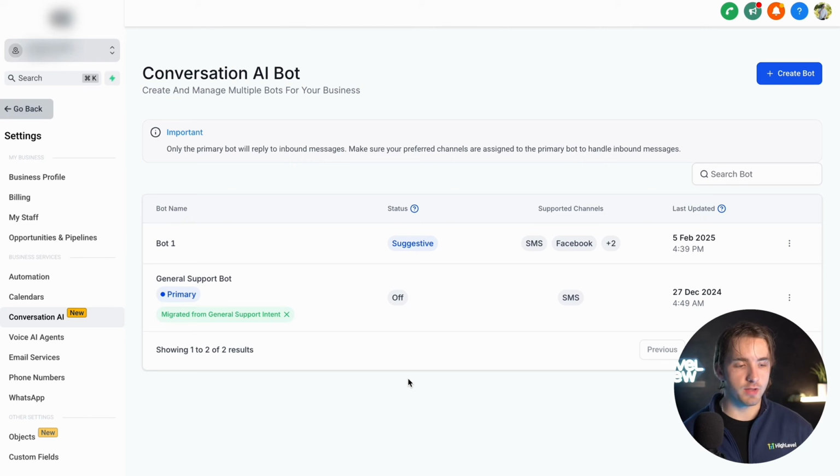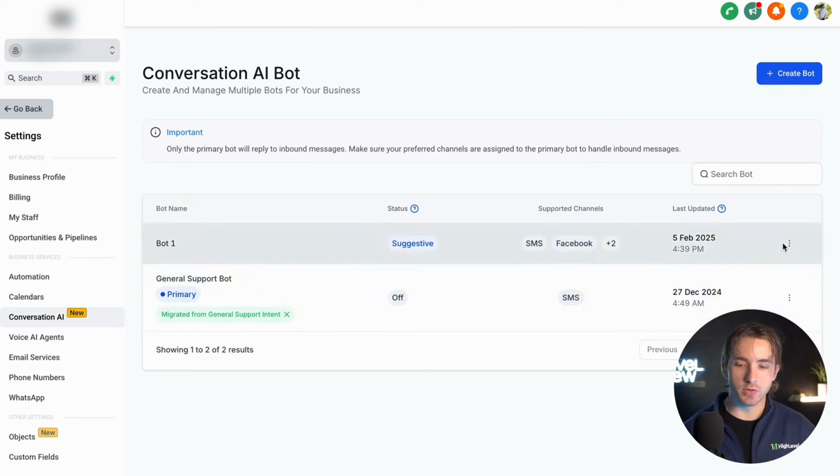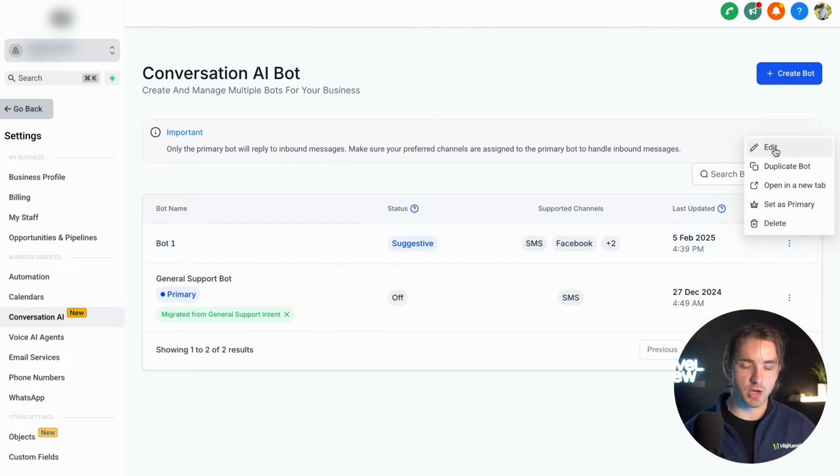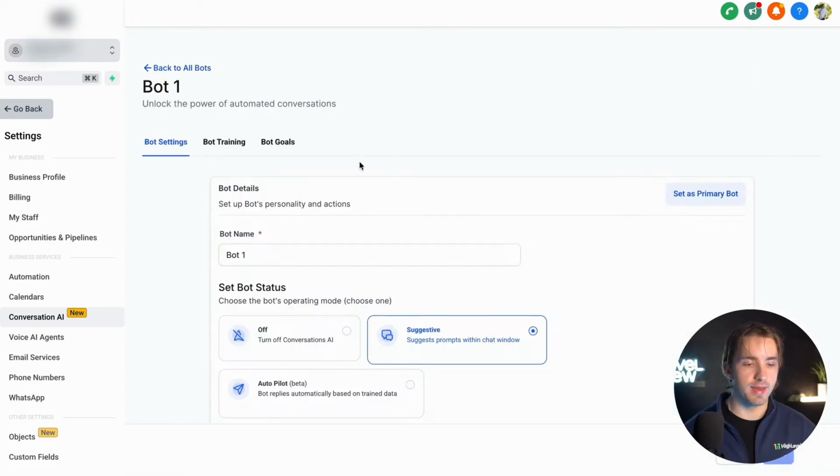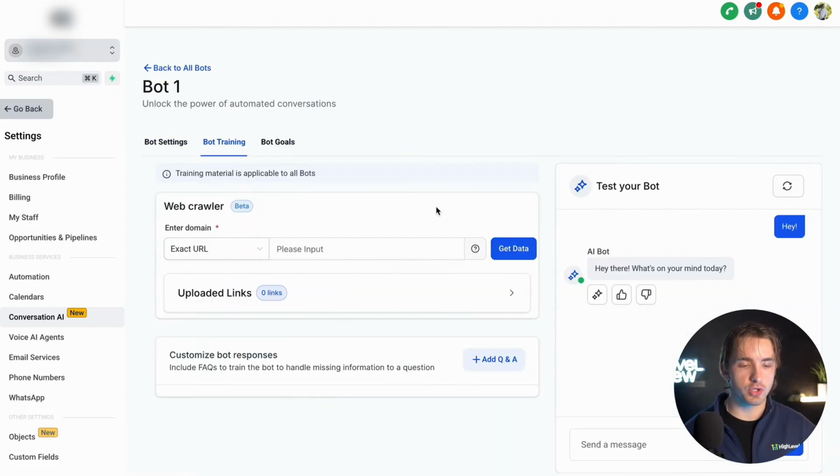Now we can access our bot training from the conversation AI screen by going to the 3 dots on the right-hand side and clicking edit on the bot that we're going to be training. We can then navigate to training, and then we'll be able to train our bot here.